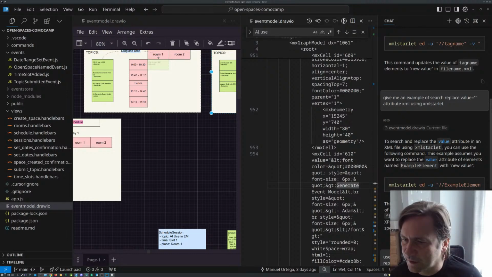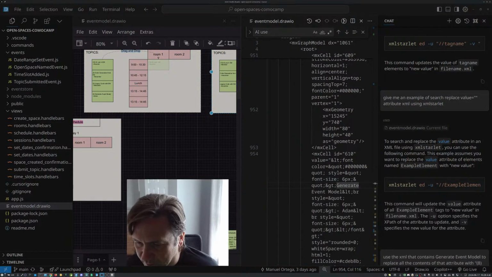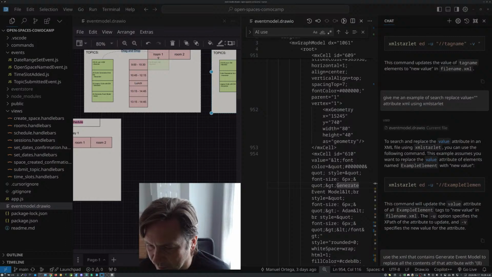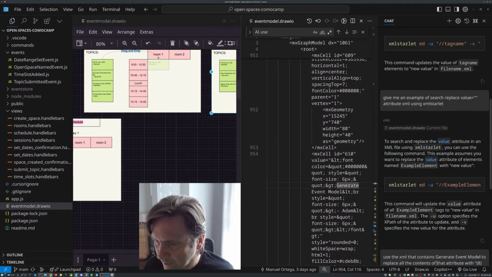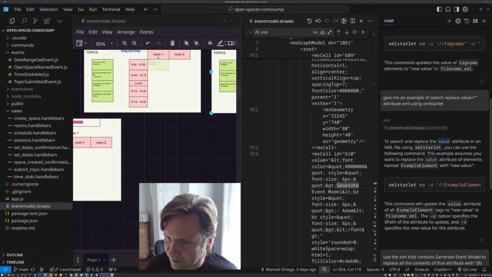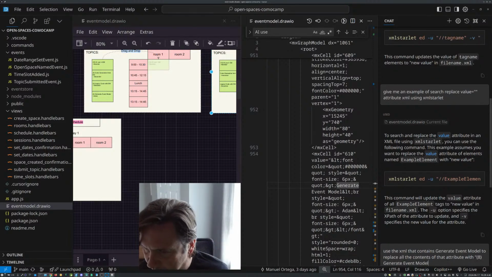Contents of that attribute with. Let's show it exactly what we want. Sorry, you guys can't see that because my fat head's in the way. Let's move that over to here for now. So that's just what I'm writing down here in the corner. I never used this XMLStarlet thing, but let's see if it does the job.